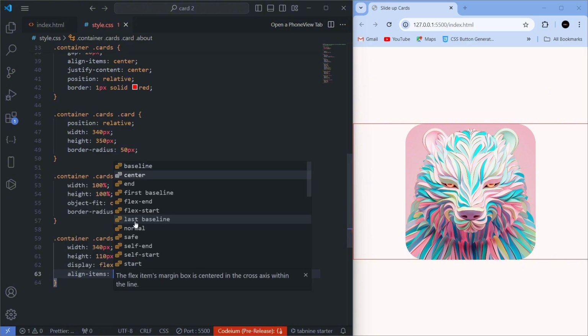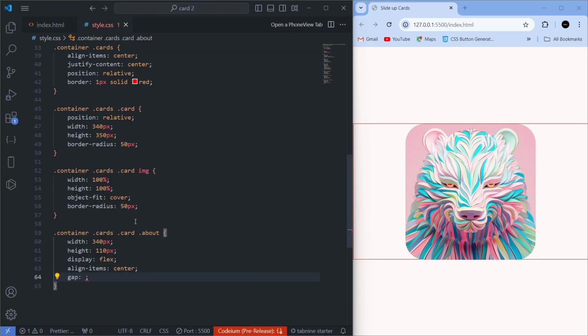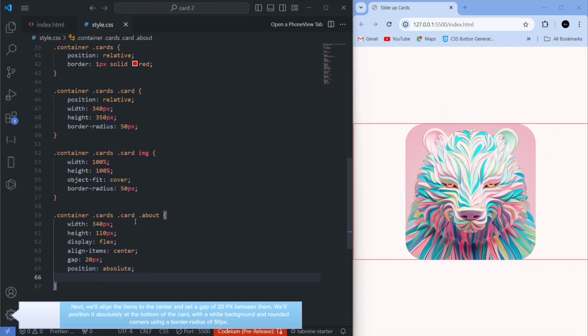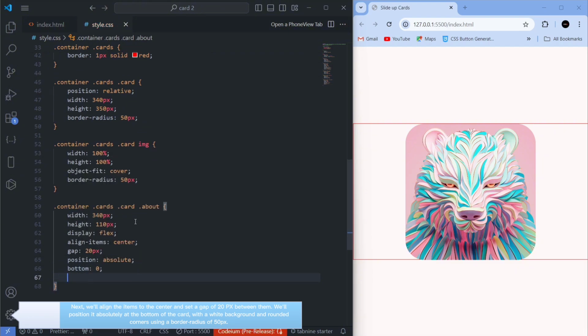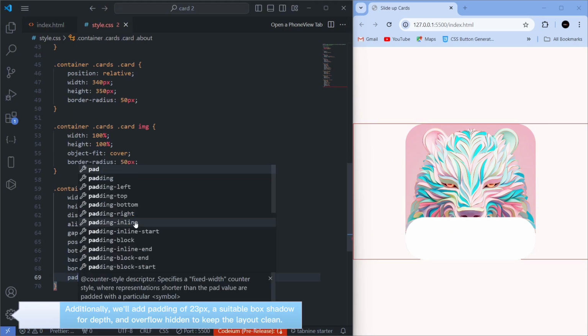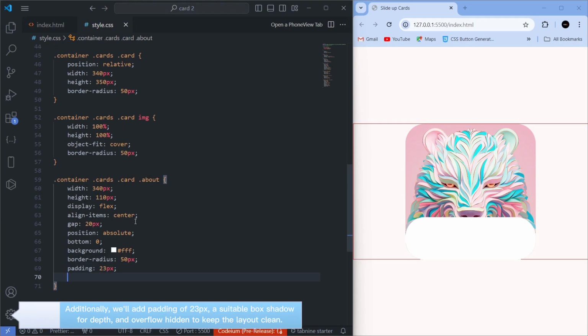Next, we'll align the items to the center and set a gap of 20px between them. We'll position it absolutely at the bottom of the card, with a white background and rounded corners using a border radius of 50px. Additionally, we'll add padding of 23px, a suitable box shadow for depth, and overflow hidden to keep the layout clean.